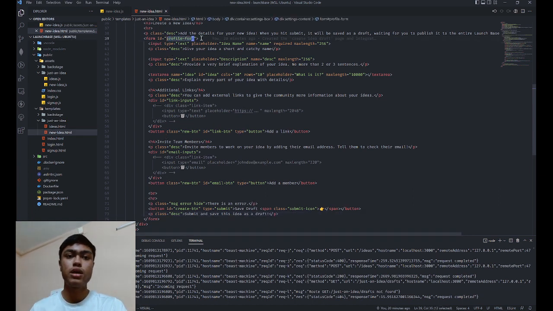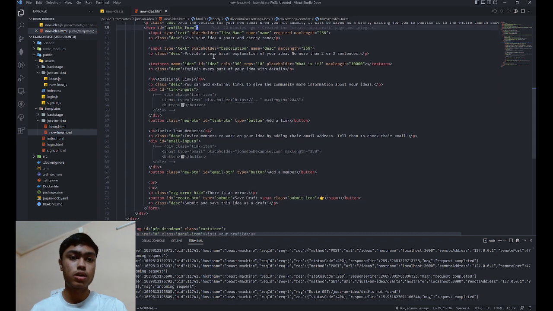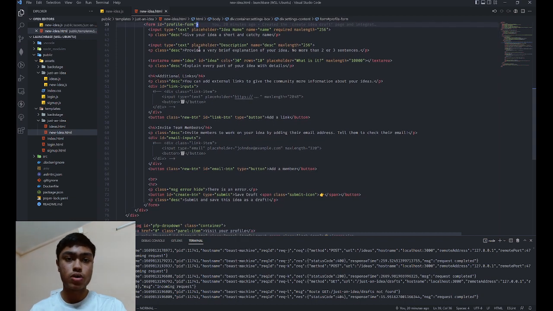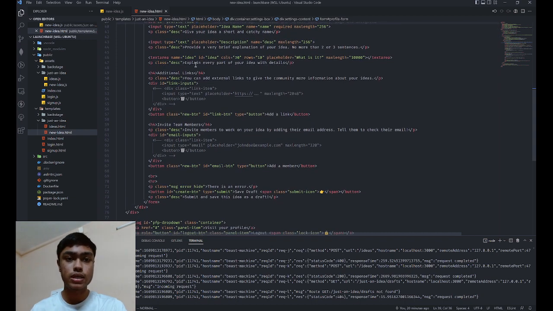I have to change this. I just use it for convenience. This was the same ID, the same styling that I used for the profile page. So I just thought I'll copy it over, and I have all these inputs, the descriptions. I don't have labels. I just use the description class to easily style it.